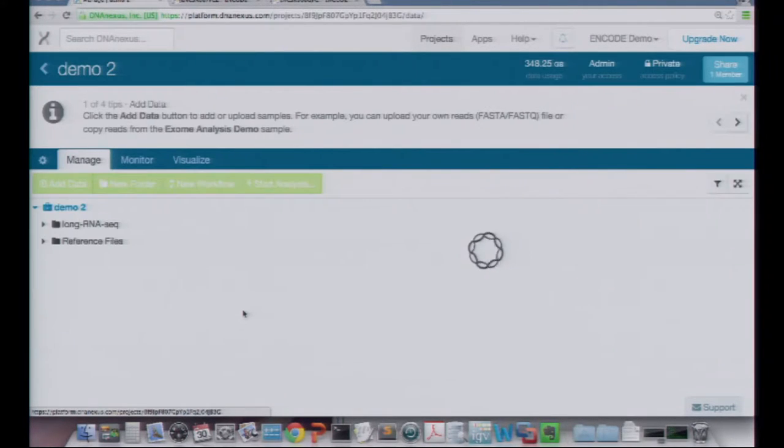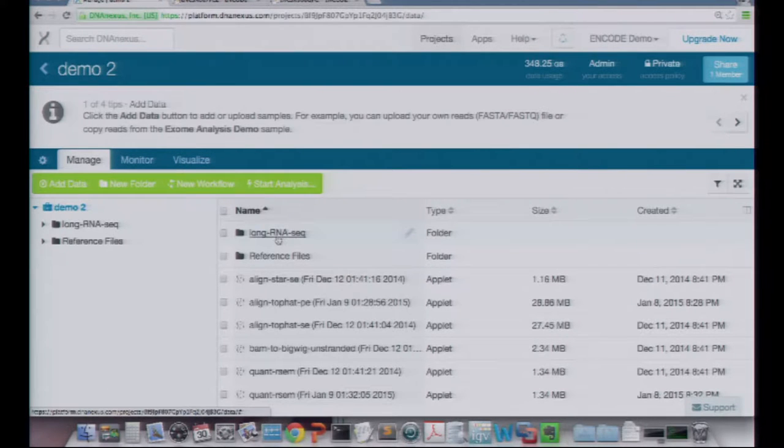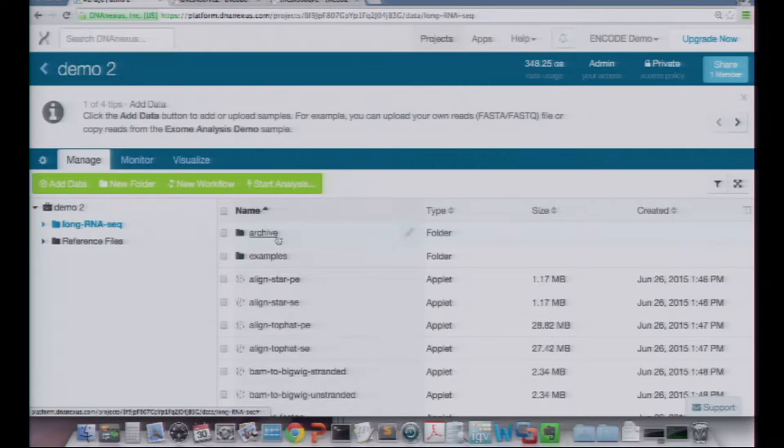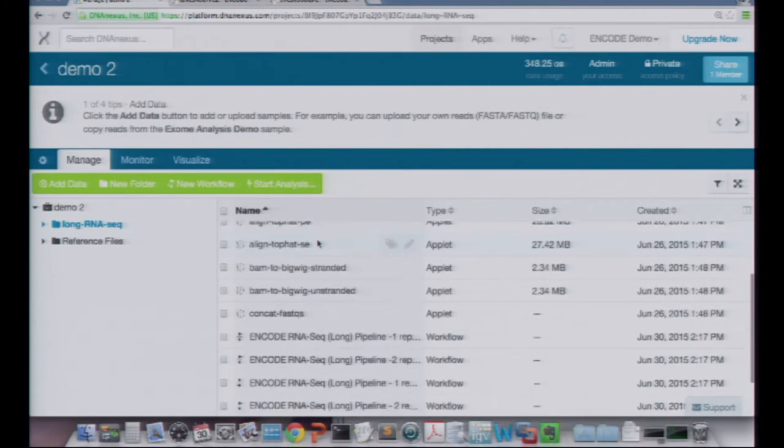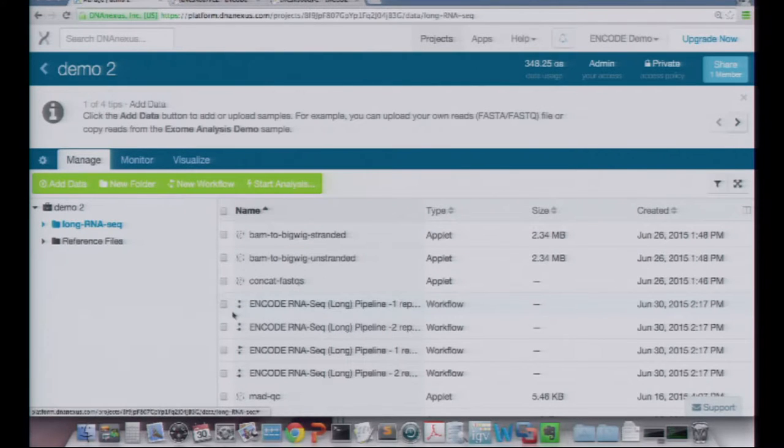And then in here there's a folder called long RNA-seq. Click on that. Then if you scroll down a bit, there's these guys, which is the universal symbol for workflow.